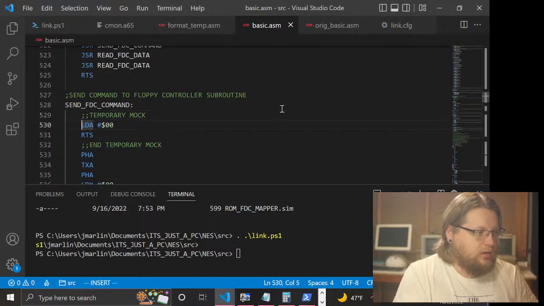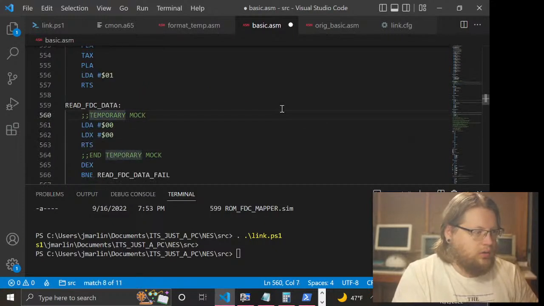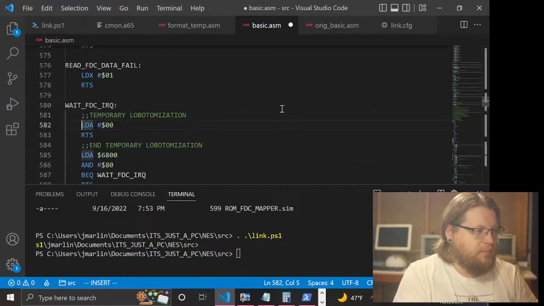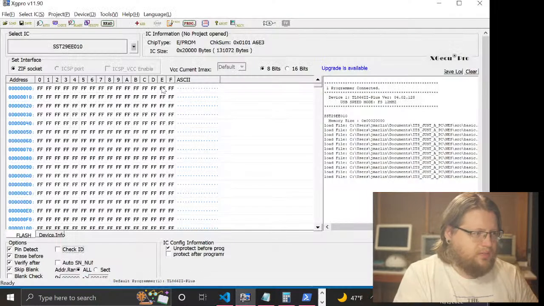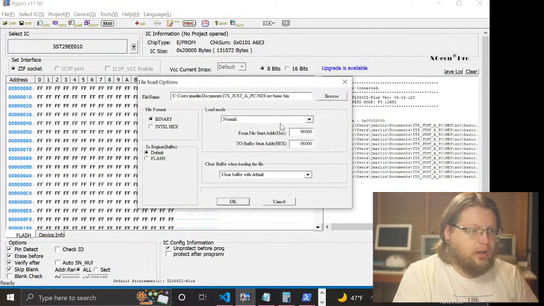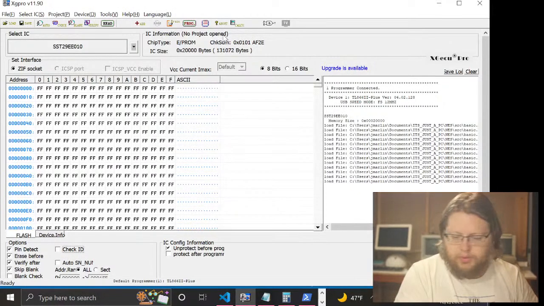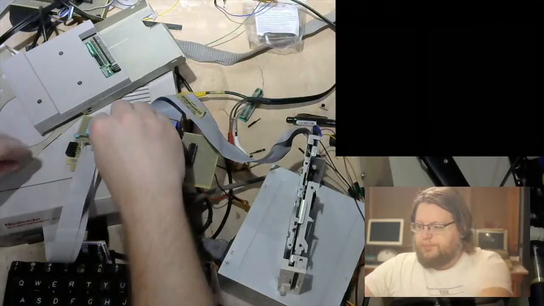So, anyway, let's find those lobotomized sections. Temporary muck. Temporary muck. And temporary lobotomization. Very good. Let's rebuild and see what it does. Put it on some real hardware, and zhuzh it up. Load it at 10,000. Program it onto a chip.